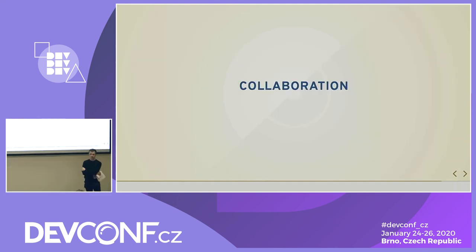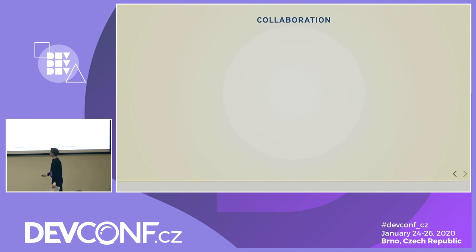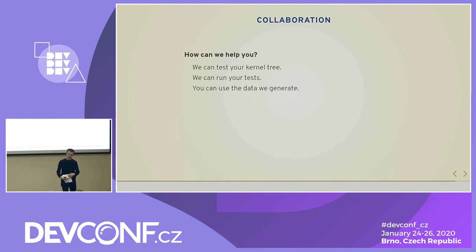So here's a short slide about collaboration. The first one being what we can do for the community, for the upstream community. Well, we can test more Git trees. In theory, actually, it's a much simpler process than I thought. You basically just open a PR in GitLab, and in theory, that can get merged.